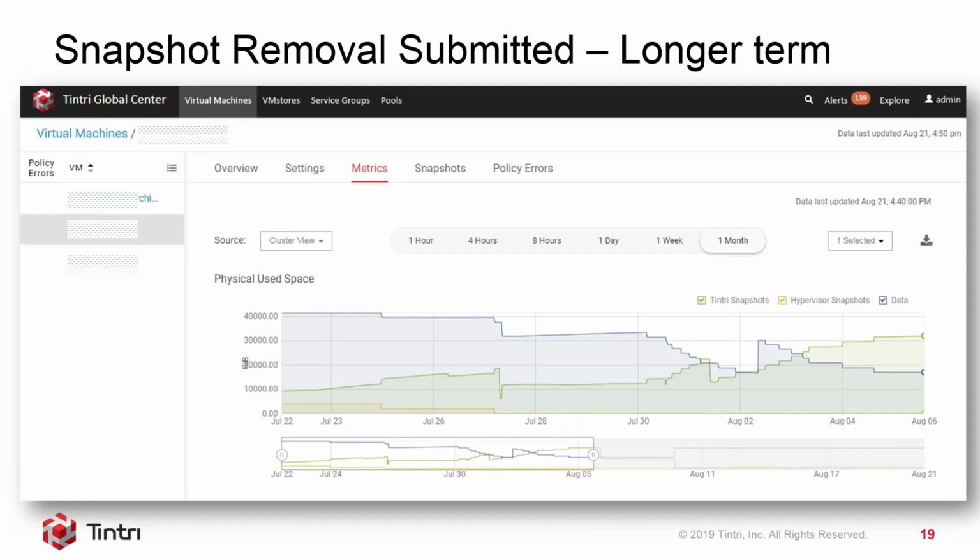So this is another look at the long term, and this is the point that I wanted to make here. You can see that the size of the data, that's the blue here, drops significantly, but the Tintri snapshots, the array level snapshots, go up. We haven't talked about those, but that's a really powerful tool. It allows you to snapshot at the VM level, not at the LUN or volume level, without any of the performance or space implications we saw earlier.